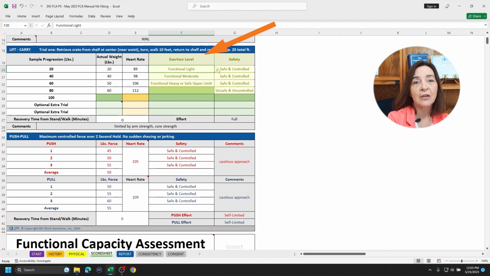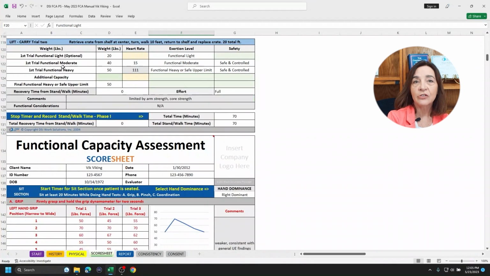And when you choose those terms preceded with the word functional, you are telling the spreadsheet to send those values down for the second trial. So let's take a look then at what's happening at the second trial. So here you can see that the light lift remains optional, but as we look at the two higher values up to the safe upper limit, we see that 40 represents the functional moderate and 50 represents the functional heavy or the safe upper limit that we saw from the first trial. Those numbers have been brought down.